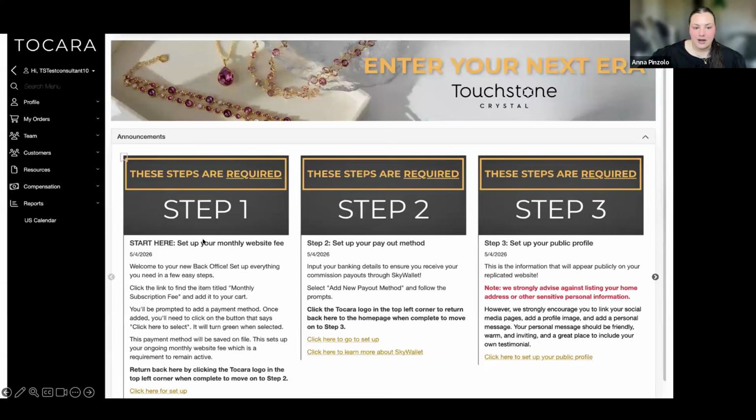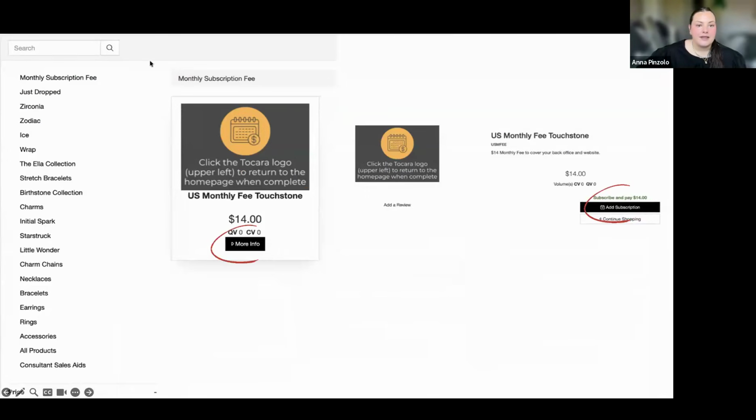So once you click on step one, we arrive at the monthly subscription fee. Now, this is actually split into two. So we have the left side of the screen and the right side of the screen. You're going to see the left side first. It's where you're going to shop in your back office, but specifically right now, we're looking to purchase the monthly subscription fee. So you're going to select more info on this specific item. And again, when you click the previous link, it's going to bring you right to this item. You don't have to go through the whole menu. Once we click on more info, you'll see more info about your subscription, a little bit of a breakdown of more information, and you'll see this add subscription button on the right-hand side. We're going to click that to proceed.